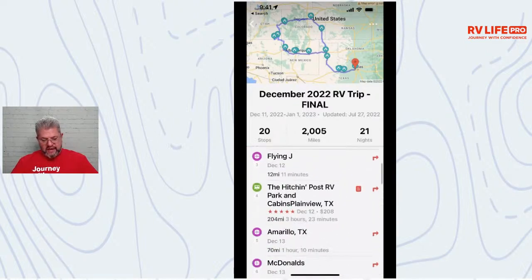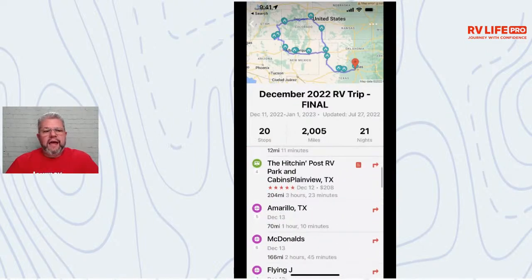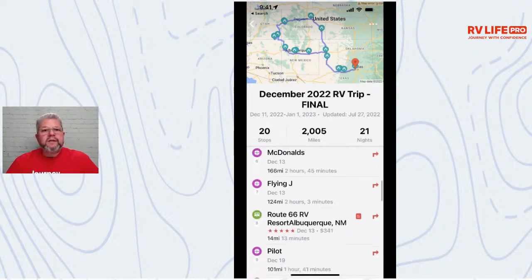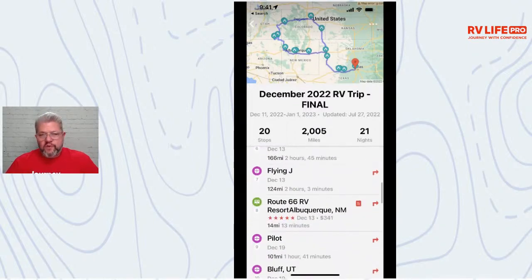So I've got literally every stop I'm making, barring an emergency or something unexpected, I will be stopping nowhere except where I have planned. Rest areas, fuel stops, campgrounds, grocery stops, scenic overviews, whatever it is I want to do.